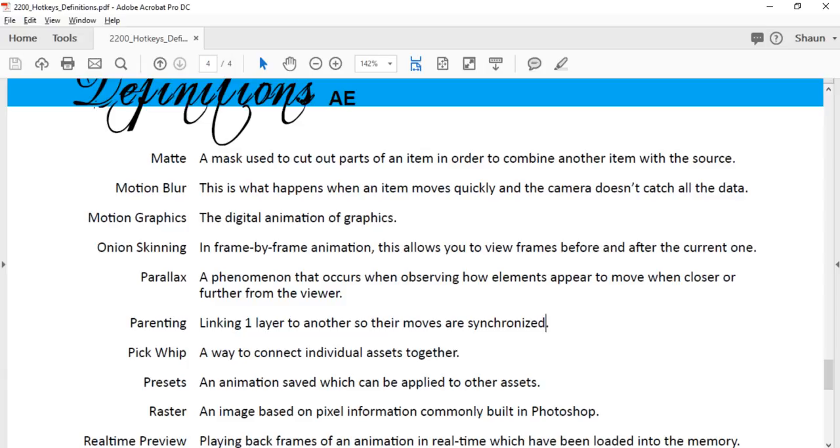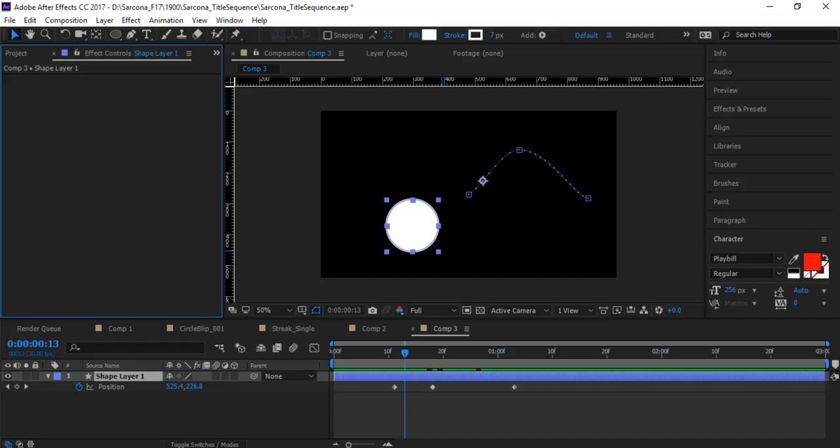Like you look out your window while you're driving and you see these things happening, like the fence right by you is going like this and the horizon is moving really slow. That's called parallax. We can do that inside of After Effects just simply by moving items differently, right?